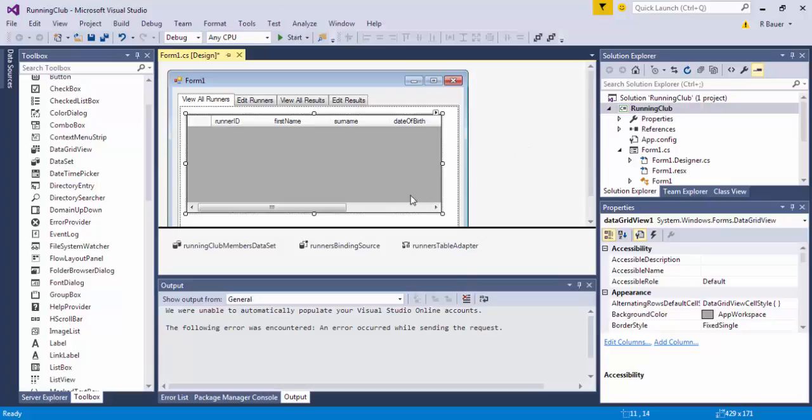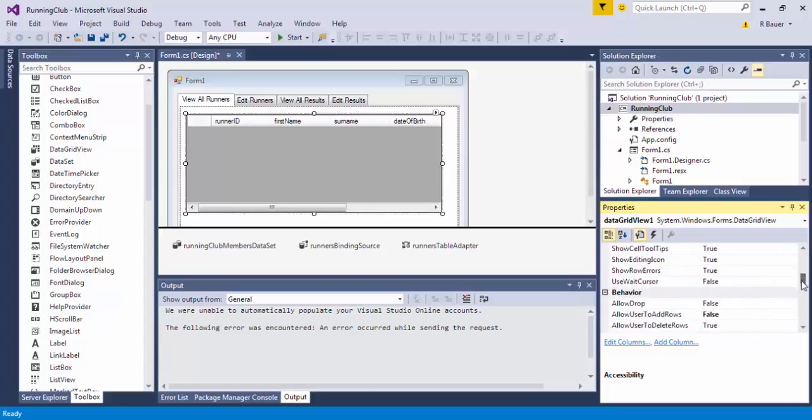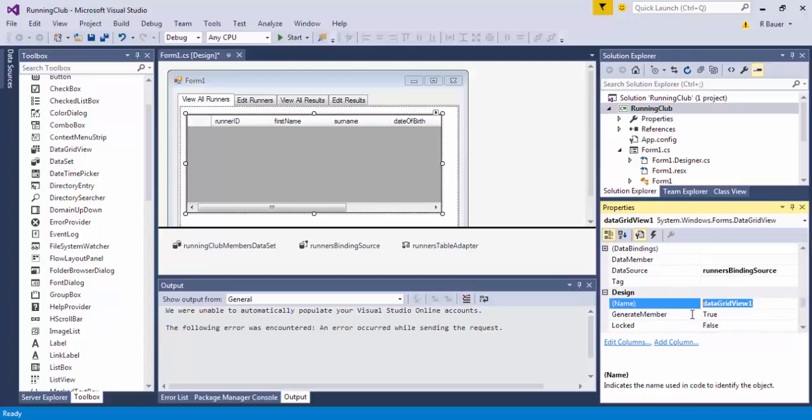Please listen. So now under the properties tab, I'll have the data grid view selected, and then in the properties tab, I'm going to look for its name. Okay, so I'm going to look for its name attribute. There it is, and I'm going to change it from data grid view 1 to runners data grid view.